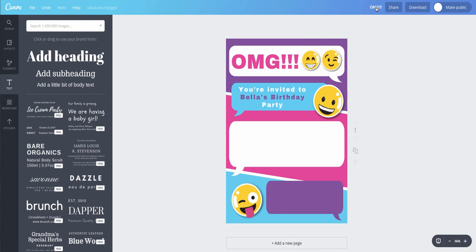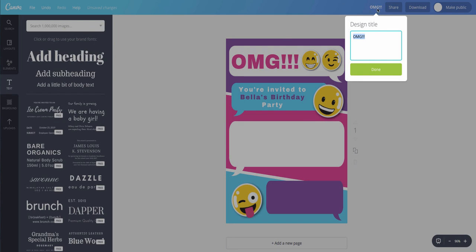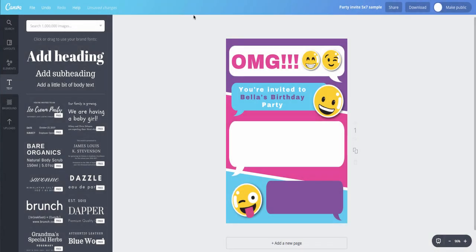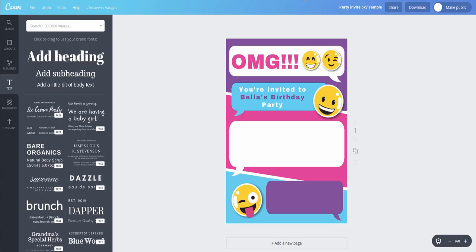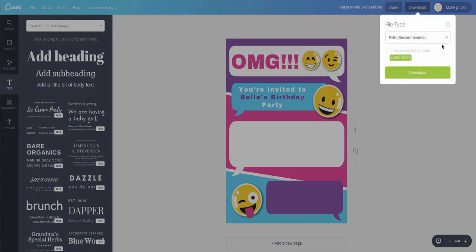At the moment it's just saved as OMG, which is the first text that I put in when I was typing. So if you want to change the file name, just select the word, whichever words come up here, and I'm going to call this party invite 5x7 sample, and then hit done, and that'll flip back to my home page, but that comes up here. It's just generated in a preview, but all your designs come up on your home page when you log in, sign in to Canva.